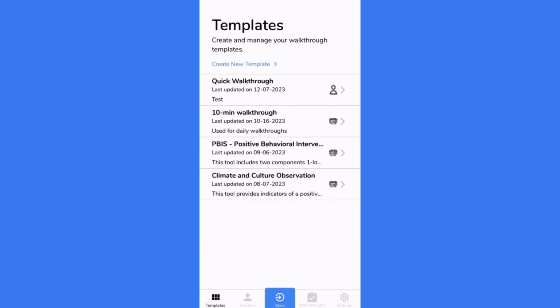First, we're going to go to Templates. Template shows you all of the templates that you have created and also that have been shared with you. When you create a new template, it starts as a private template, only for you. Then it can be shared with everyone in your school or across your district. So we can see by the icons here, the ones that have been shared or the ones that are private. So the quick walkthrough is private, whereas the PBIS one and the climate and culture is shared with the district.